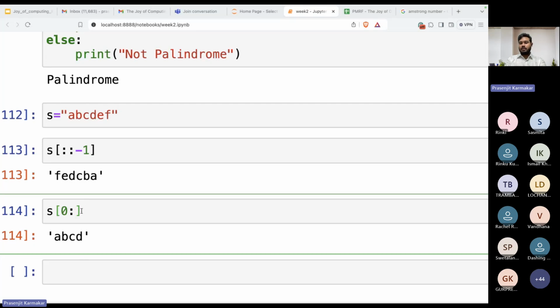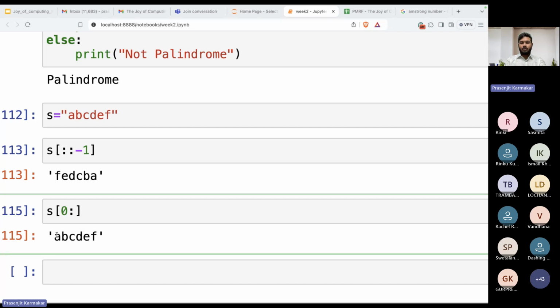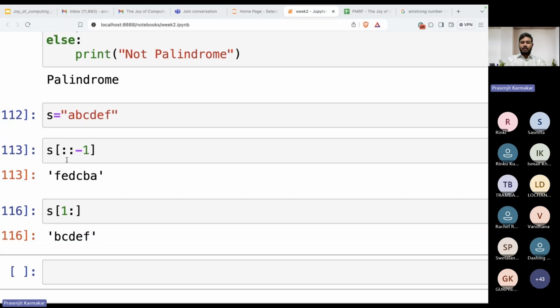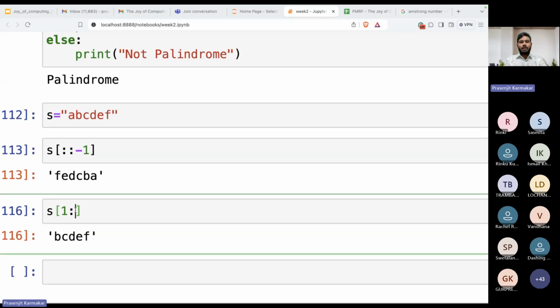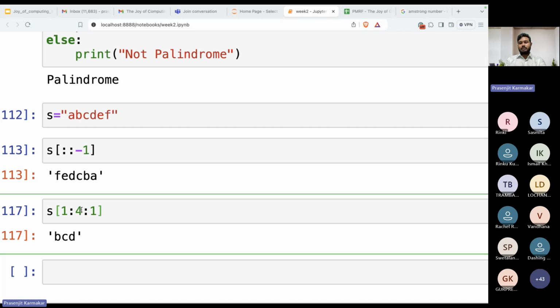If I don't give anything, it will give me all the text from the starting index. Now let's say I don't want a, I want from b. So I will give 1 to end. Now there is also a skip option, so you can skip characters. Let's say I want these characters, but I don't want c. So I want a, c, skipping the next one. I can give a, 4 and 1. The 1 is the skip, so skip 1. So it will only pick odd characters from the first index.